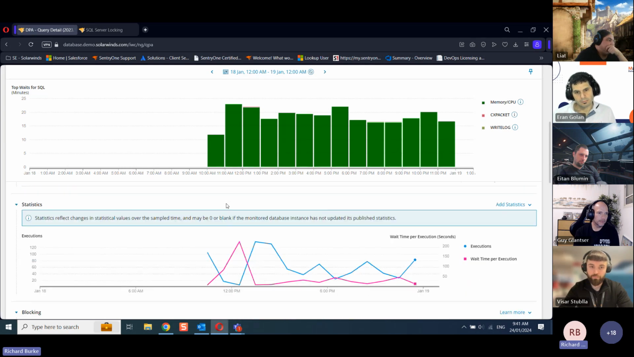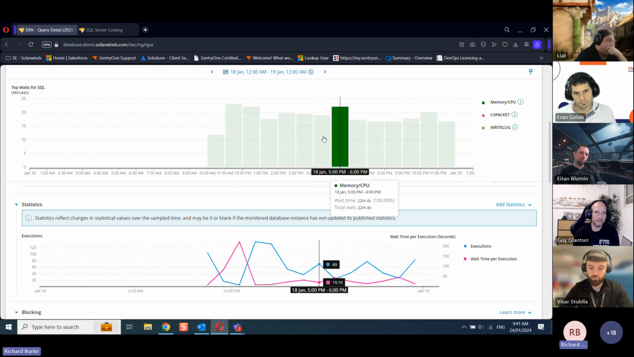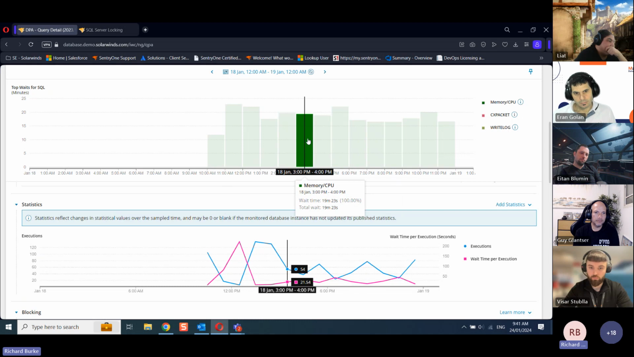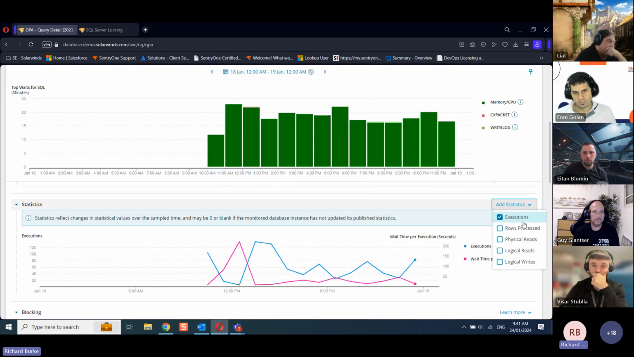But before we go into that, if I scroll down, I can now see my statistics chart. So this allows me to do some pretty nice correlation along my waits versus my statistics to see, okay, well, did an increase in wait time come from maybe an increase in average execution time, or did it come from an increase in total executions? So we're looking to see here, what are the factors taking up that total wait time? We can also add again rows processed, physical reads, and logical writes as well.